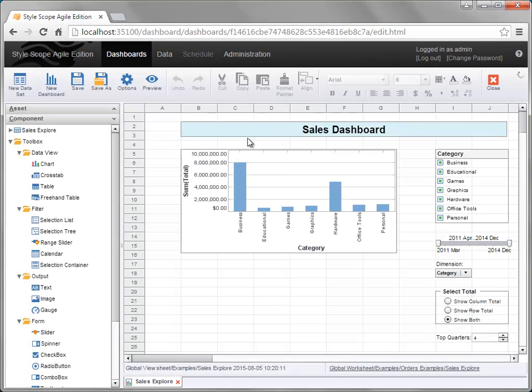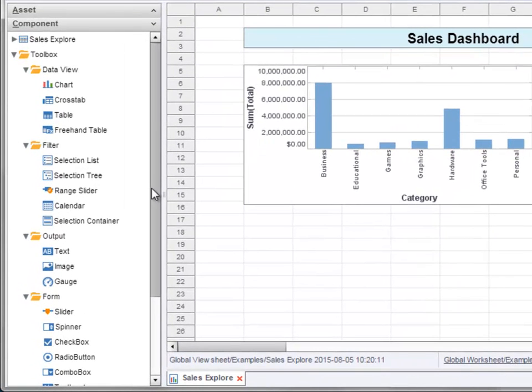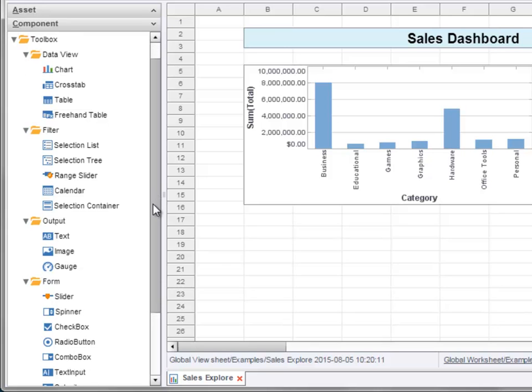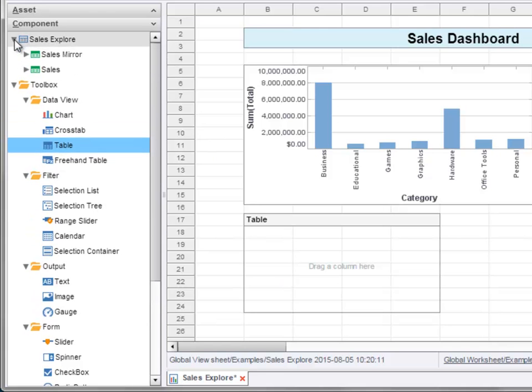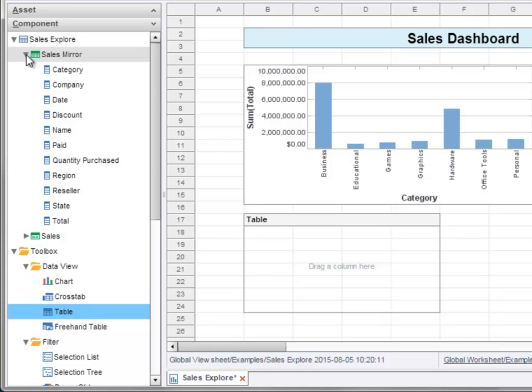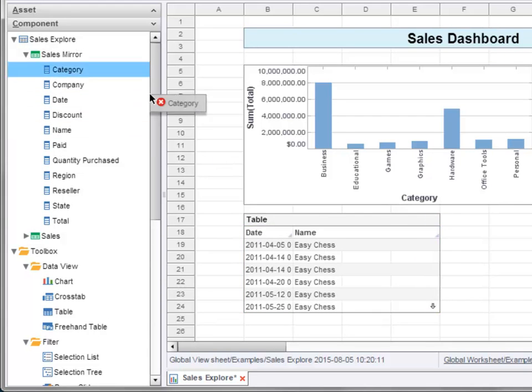There are two ways to add a basic table into a dashboard. The first method is to first drag into the dashboard a blank table component. Find the table component in the component panel and drag it into the dashboard. You can now drag fields from the dataset into this blank table. Expand the dataset at the top of the component panel and drag the desired fields into the table to create the table columns. For example, we might add a date field, product name field, and a category field.